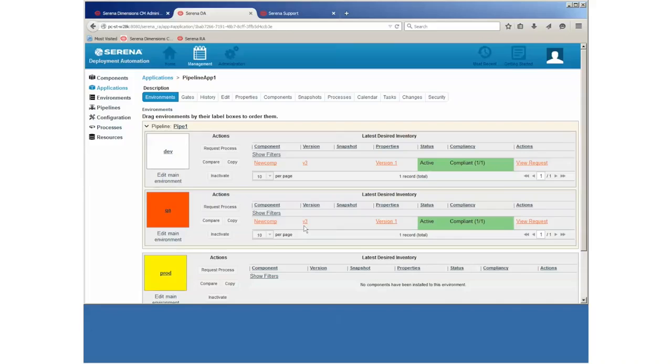This was a very quick overview of the pipeline functionality and how we can use it to set up a pipeline of environments to deploy against.